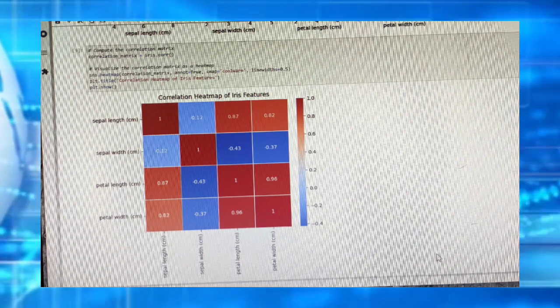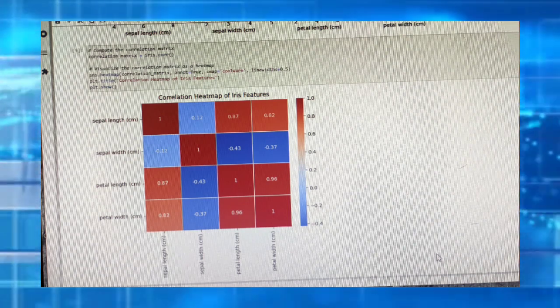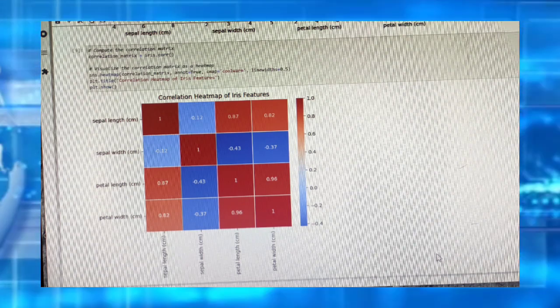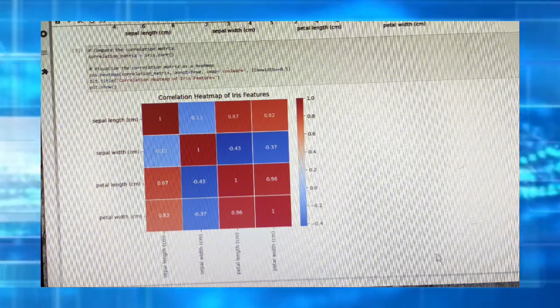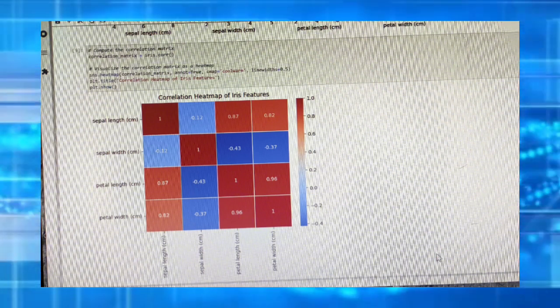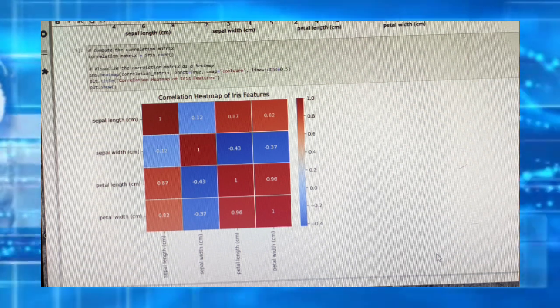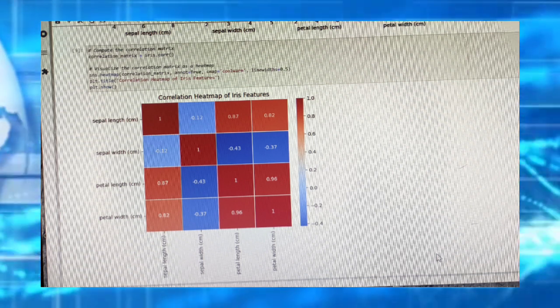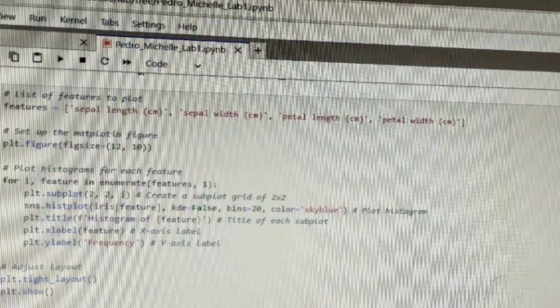Seaborn generates a heat map visualizing the iris dataset's correlation matrix. Color intensity and numerical values within the heat map represent the strength and direction of correlations between features, aiding in feature selection and understanding dataset relationships.